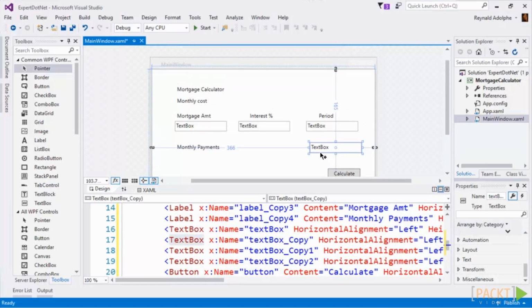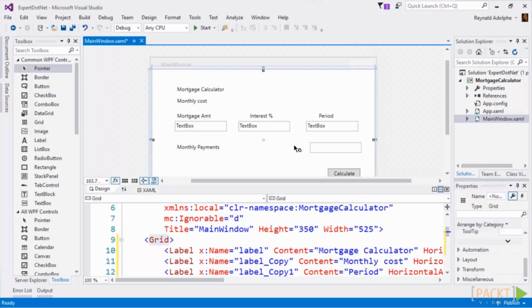Now what I'd like to do is, I don't want to see the values that's defaulted as text box in here. So I will just get focus on this text box and just hit the delete key to remove that. Alternatively, you can come to the XAML and clear it there.